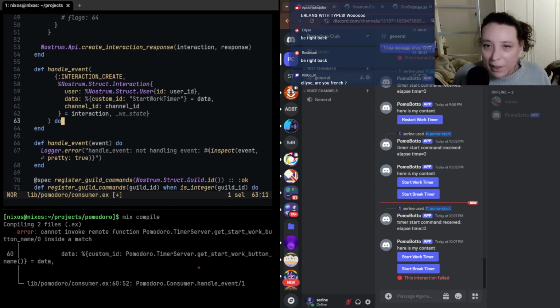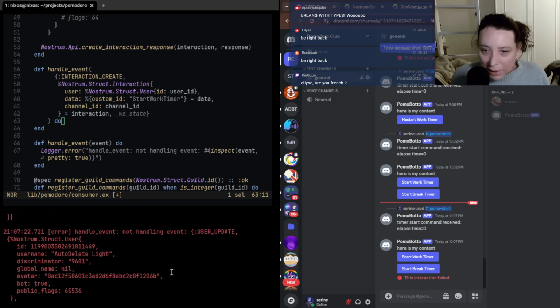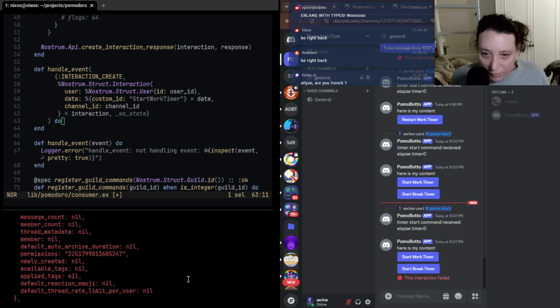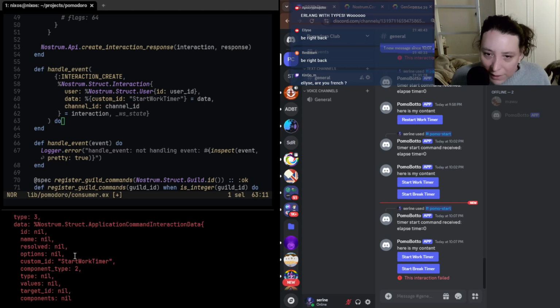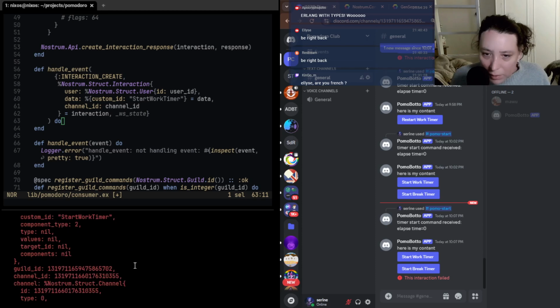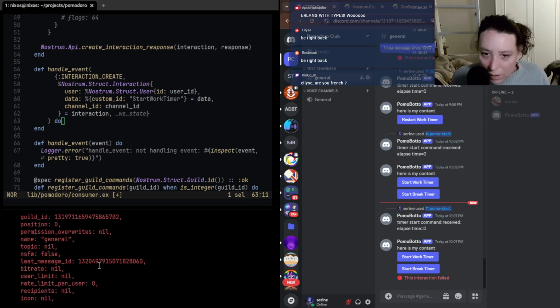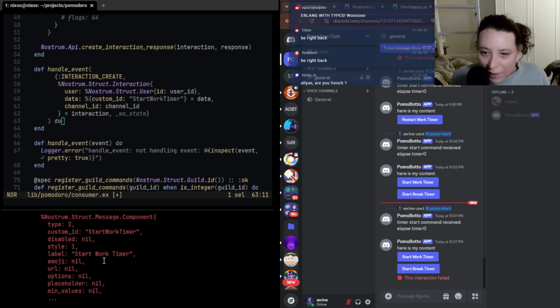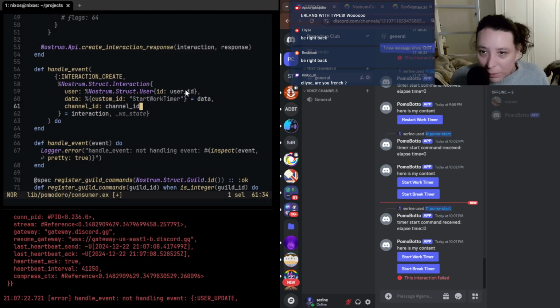Anyway, so now here we are in a function that should handle when we click the start work timer button. And then we saw the data down here somewhere, right? All of this. We have the data here, start work timer, component type 2, channel. But we don't need any of this data. Sometimes buttons need to pass state or something, but none of that matters to us. We have the user ID and the fact that it's a button.